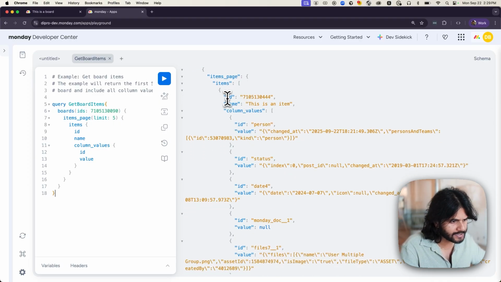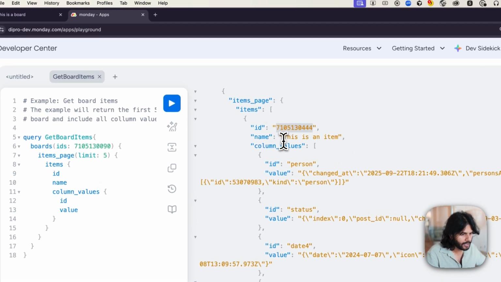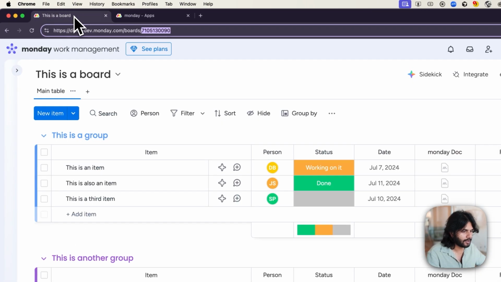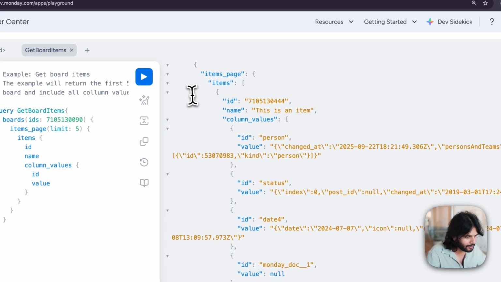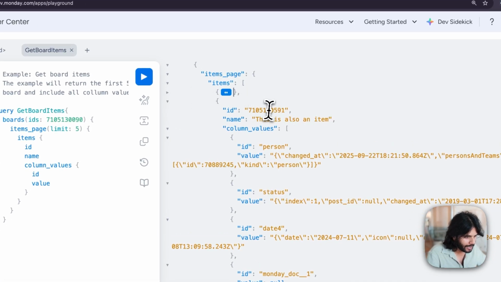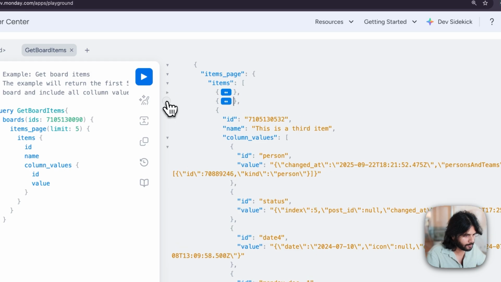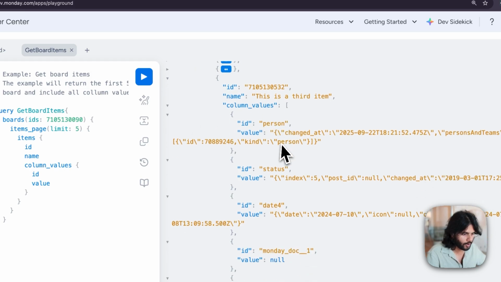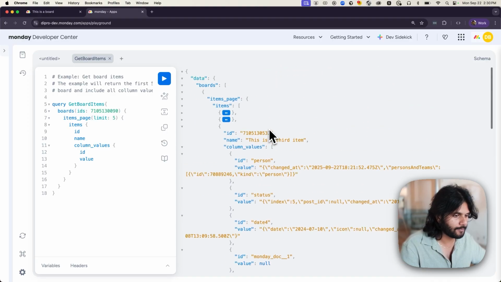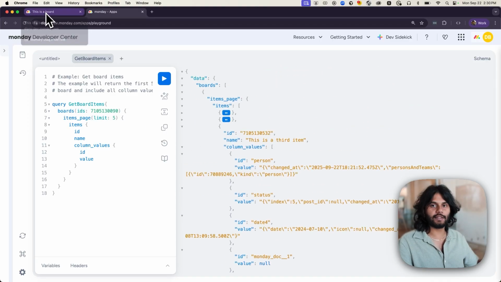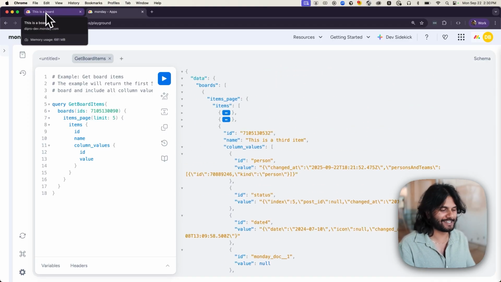And for each item, I can see that this one has this ID. It's called This Is an Item. It's from my board, This Is a Board. And I can see that this is that item. If I collapse this one, I can see the next one. This is also an item, third item, and so on. Okay, so I've got all of the 5 items that I requested in here. And I did that with very little work. This has taken less than 5 minutes, and this was with me explaining that you can do this much faster.